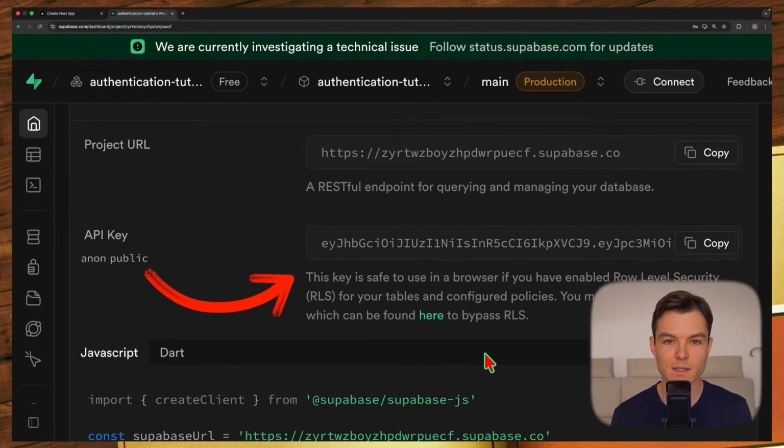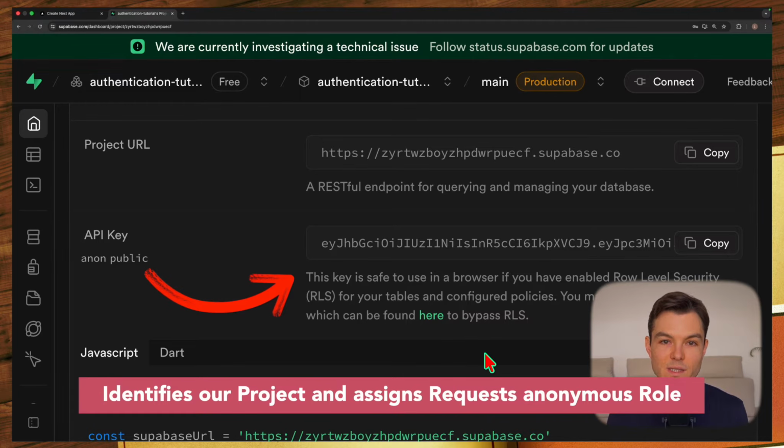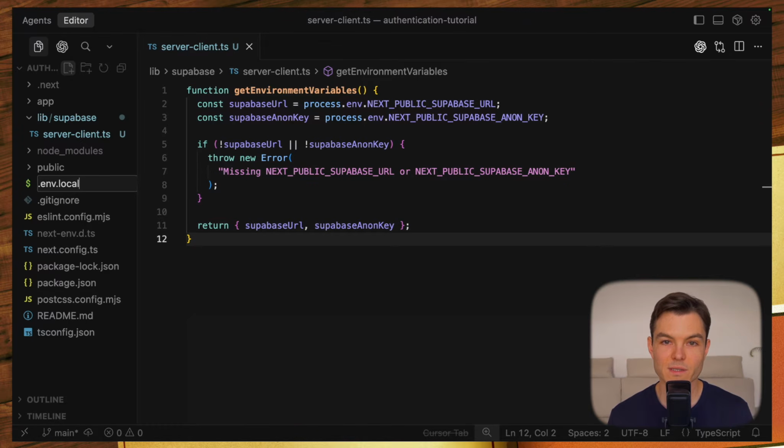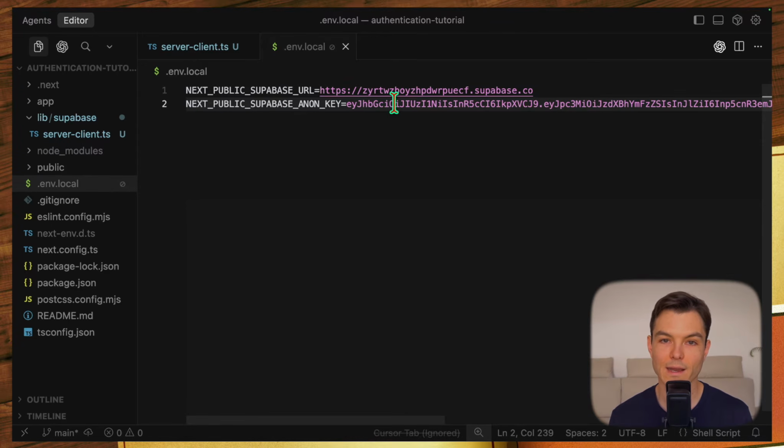Additionally, the Supabase anon key can be found there as well. This key is also public and simply identifies our project and assigns requests a low privilege anonymous role, meaning users must be authenticated before accessing sensitive data. So you're secure out of the box even if you don't understand all these details yet. Now to make these variables available inside our app, we'll create a new .env.local file and add them there.